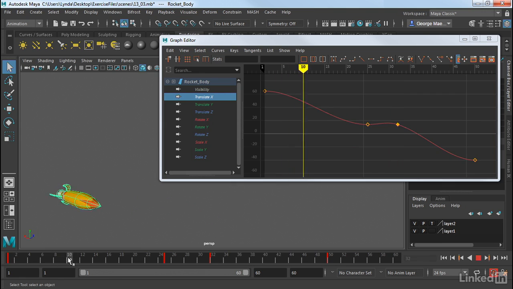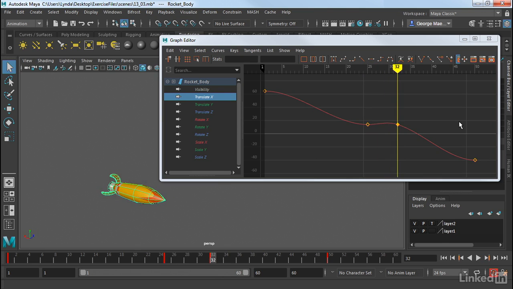Now, when I paste this, I'm pasting the exact same values from 25 to 32. And so, logically, this should stop the rocket for that period of time. But if you look at it, it's actually not. So in here, you can see how this is moving backwards a little bit, then forwards. And this is because of the tangents. If we look at the tangent for Translate X, we're getting a slight curve here. And this is because by default, Maya is putting in auto tangents.